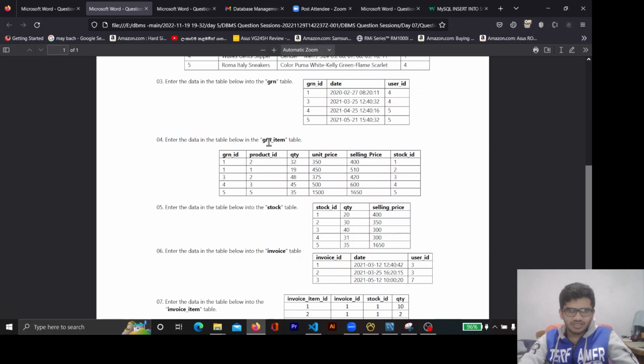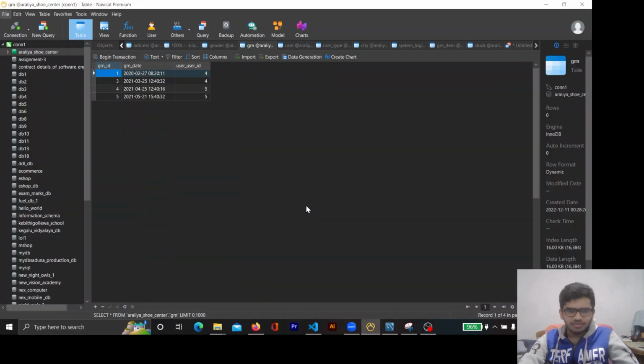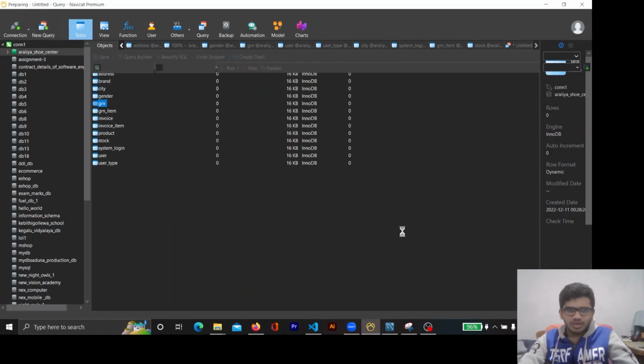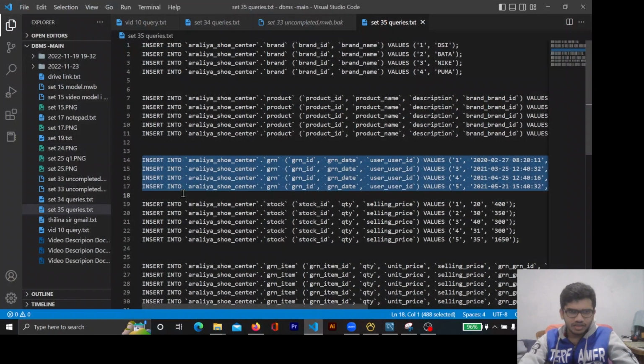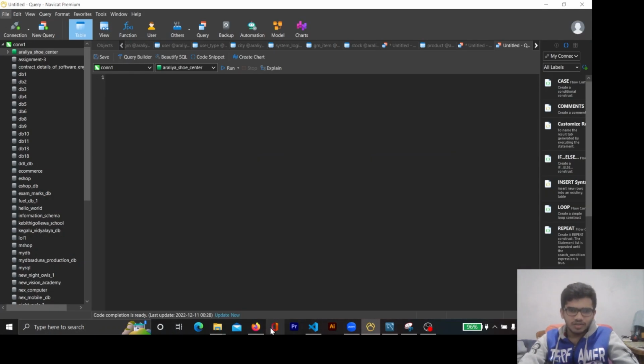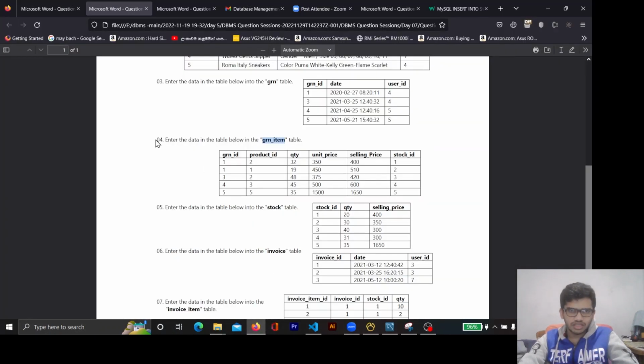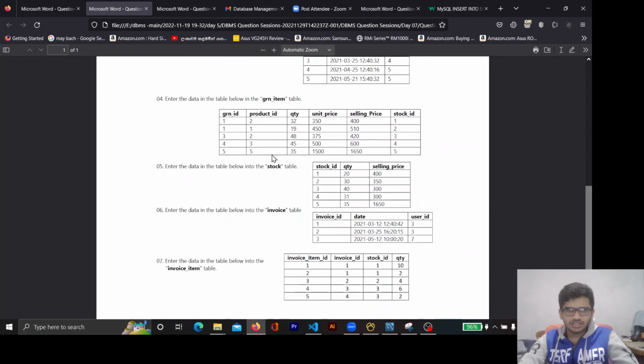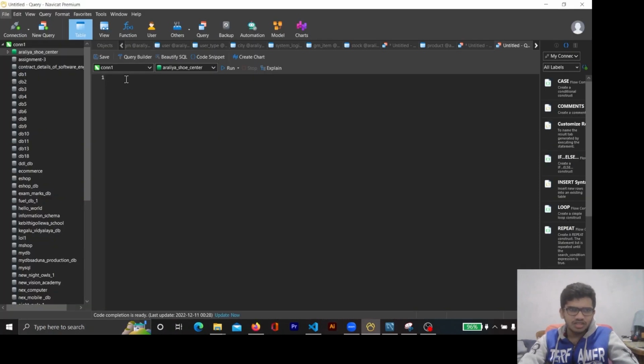The fourth question suggests that we have to insert data into GRN item. So let me open up another query here and copy this here. One thing to keep in mind is that you can't insert data into GRN item before inserting data into stock. So the question order is wrong here. This fifth question must be fourth, and the fourth question must be fifth. So let me answer this fifth question first.